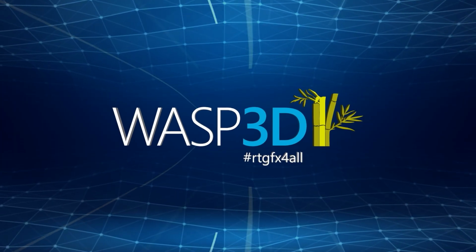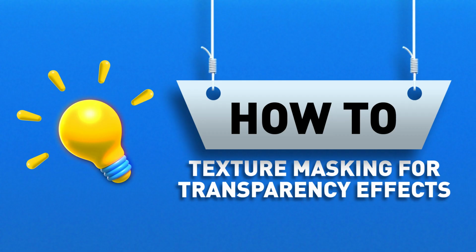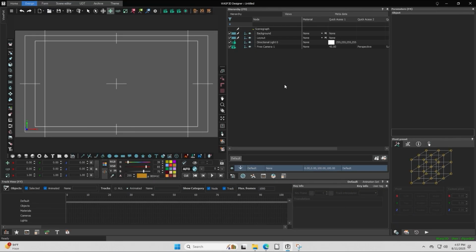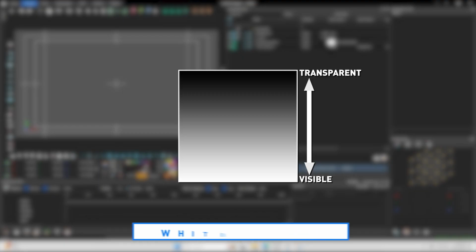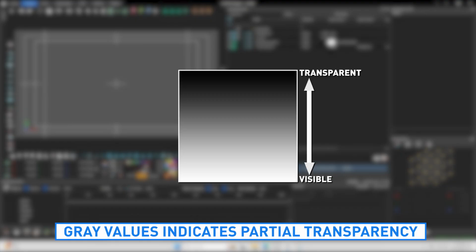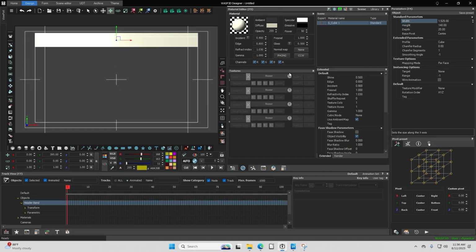Welcome to Wasp3D Designer. In this tutorial, we will learn how to use texture masking for transparency effects. A transparency map is typically a black and white or grayscale image. In this image, black represents areas that will be fully transparent, white means fully visible, and in between gray values indicates partial transparency. To begin, open the material editor and create either a uniform or a standard material.